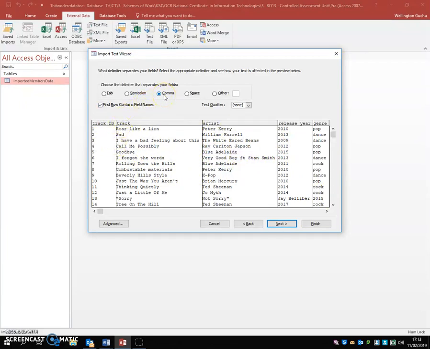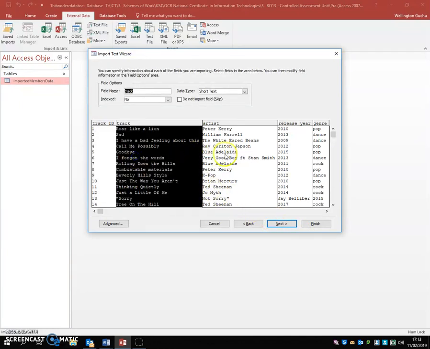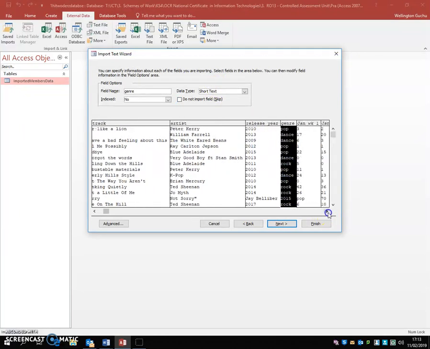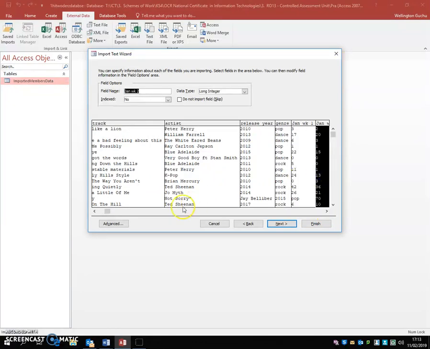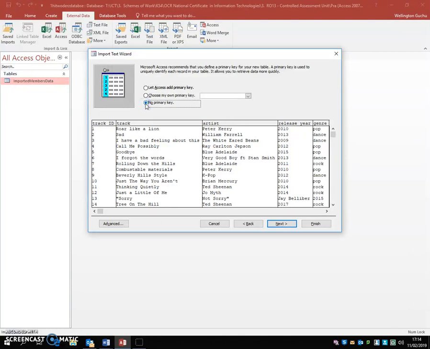So again, make sure comma is selected, first row contains field names is also selected, and then click next. On the next window, this is just where we can change the data types. We're going to leave everything exactly as it is because the data types that are selected are already correct. Click next. On this window, we're going to make sure that we do not allow Access to select a primary key for us. So I'm going to select no primary key. Click next.